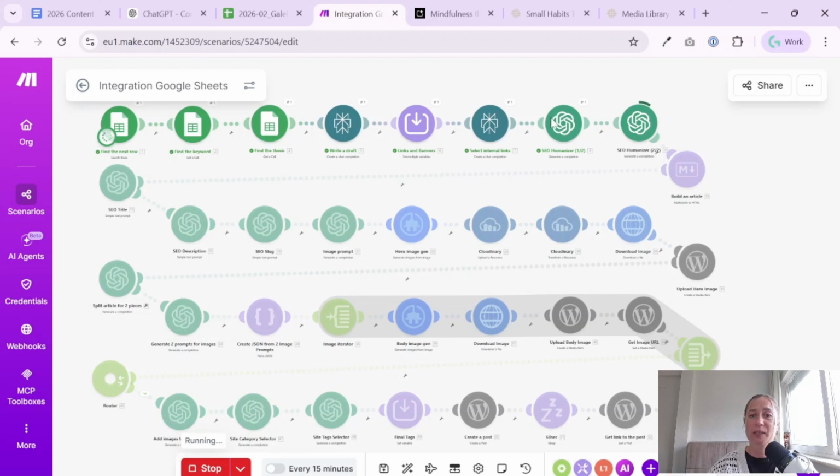And then we write the first part of our article, then we write the second part of our article. In the next module, we join our first part with links, with banners, the second part, and with sections saying that if you like this article, probably you will like these articles as well.